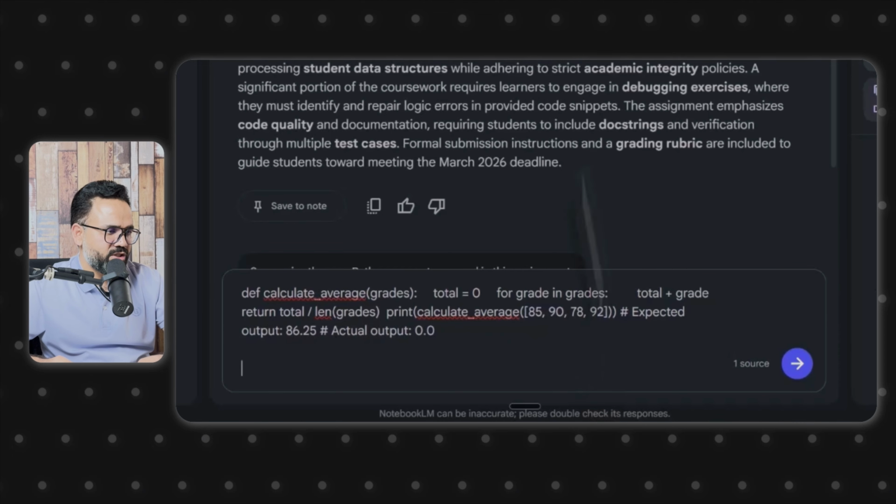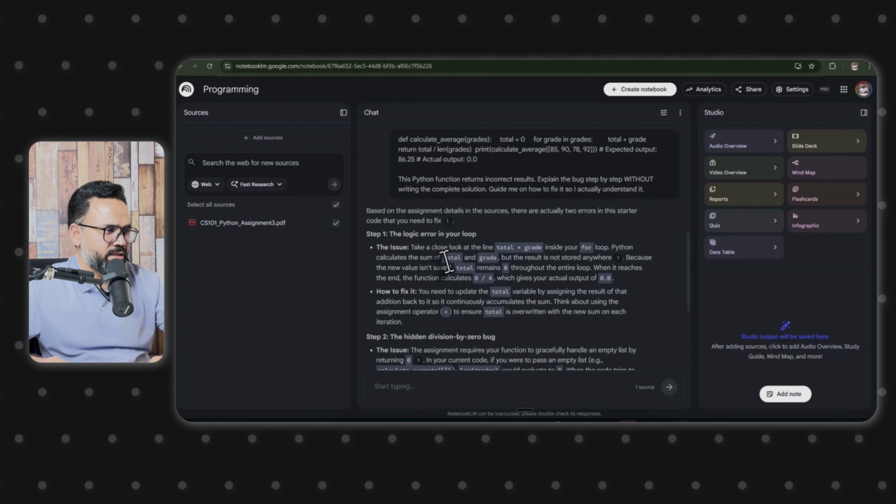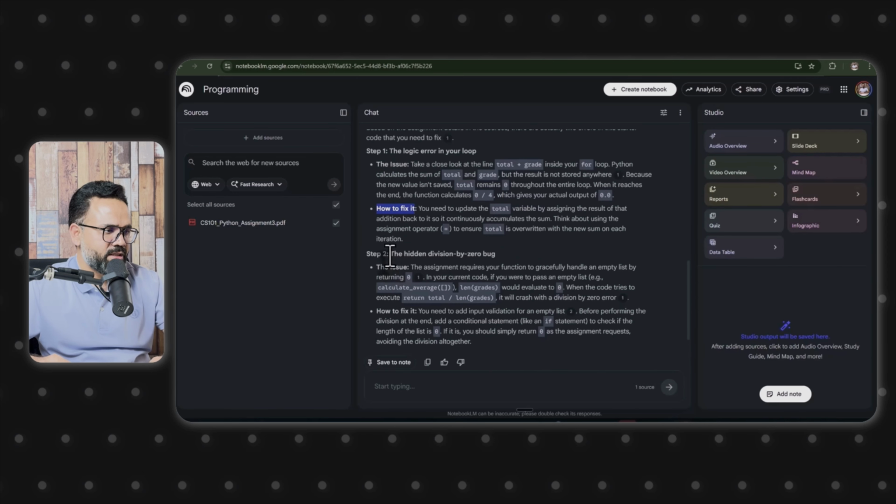So then I will ask in the chat, this Python function returns incorrect results. Explain the bug step by step without writing the complete solution. Guide me how to fix it so I actually understand it. Hit enter. Now you can see it states that there are 2 errors. The first one is the logic error in your loop, and it also listed the issue and how to fix it. The second one is the hidden division by 0 bug, okay, and then it listed the issue and how to fix it. This is how you can debug or troubleshoot any error in your programming.